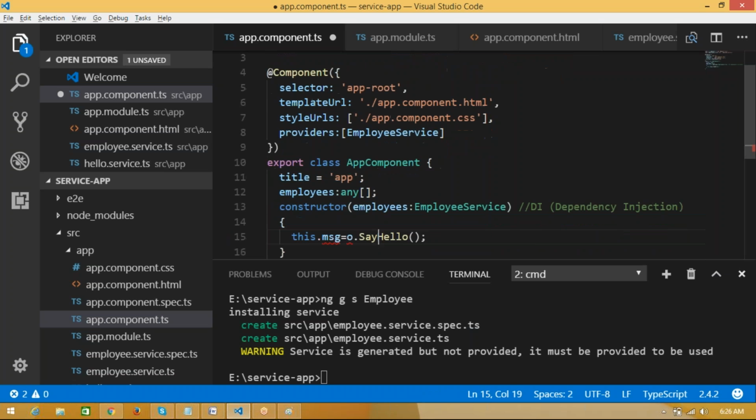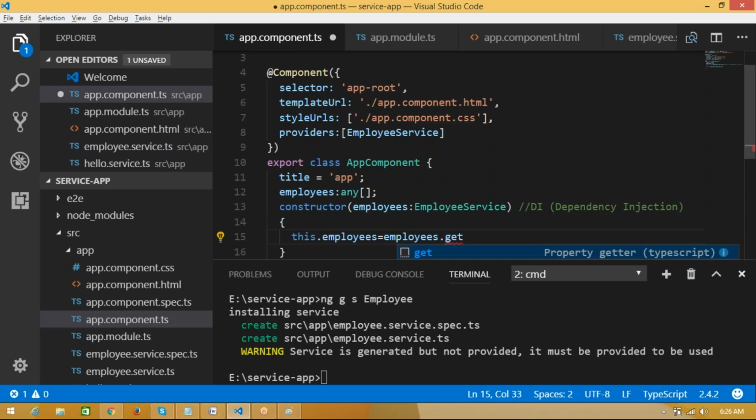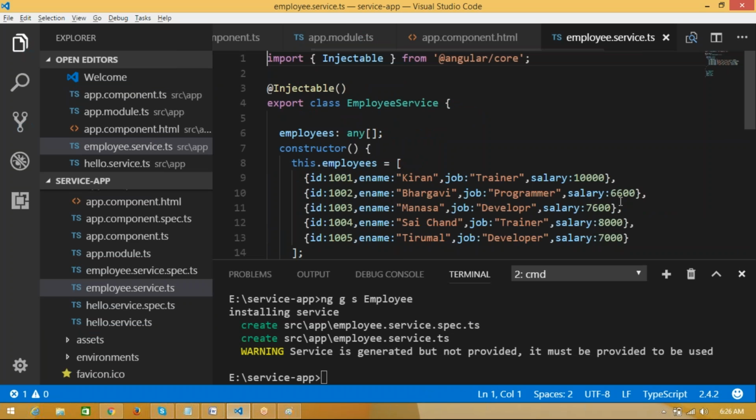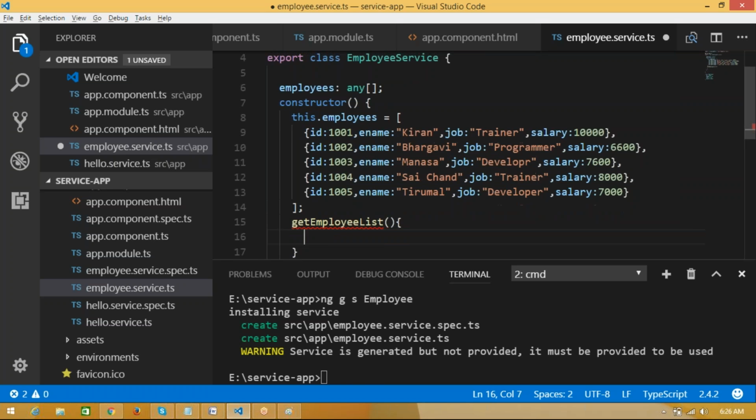Done. Now here I'll simply say this dot employees is equal to employees dot get employees. I think we haven't given any method. Let's say we are going to be exposing, right? So get employees. So I'll simply say get employee list. I'll expose, return what, this dot employees. Save this. Get employee list.